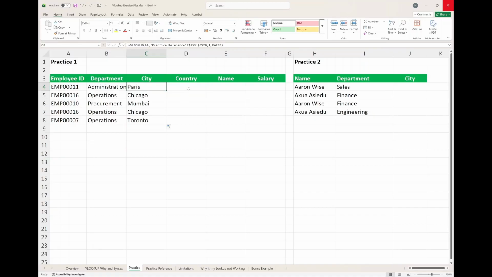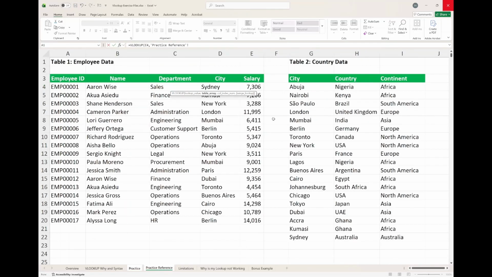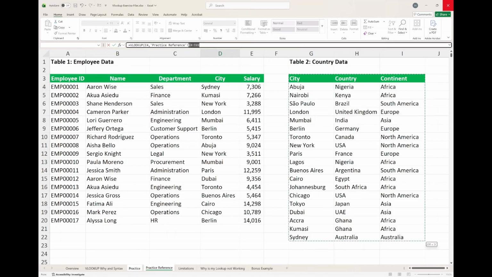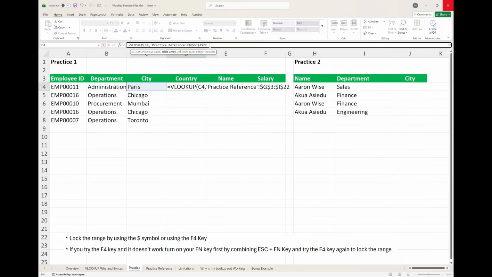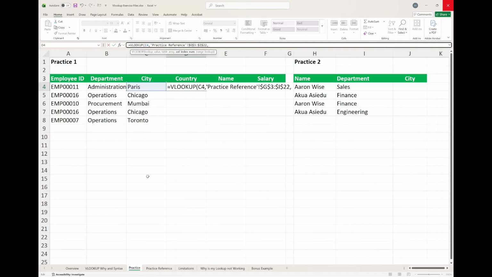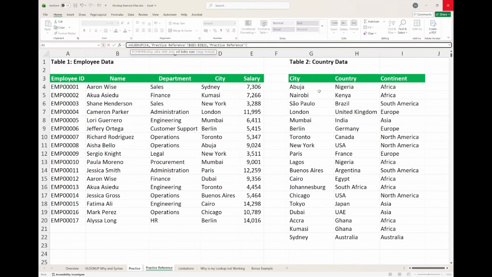So now let's write a lookup value to pull the country based on the city. In this case, we start with our VLOOKUP, and then the lookup value is Paris. Once we enter our lookup value, we hit the comma key, and then we go to our practice reference sheets. And this time we select this entire table. And then once we do that, again, we introduce the lock. And then after introducing the lock, put in the comma, and then we check for the country, which corresponds to column 2. So this is 1, 2.